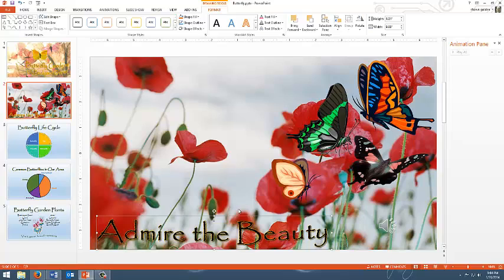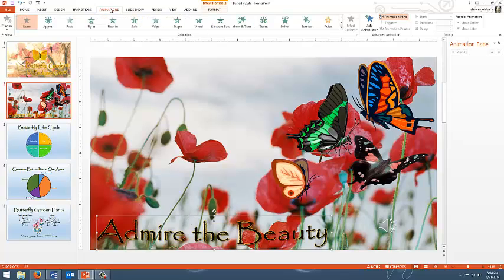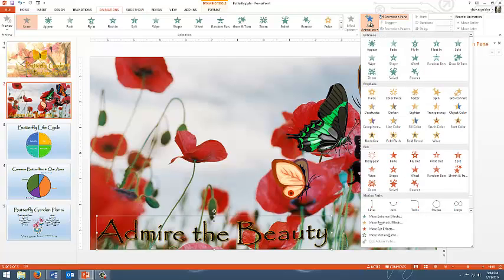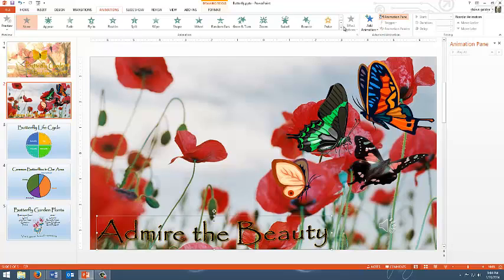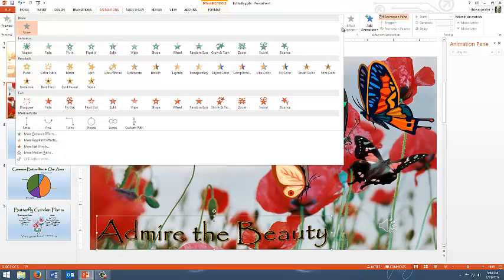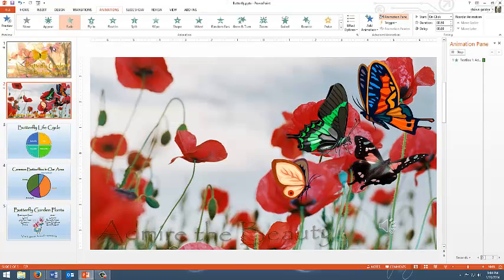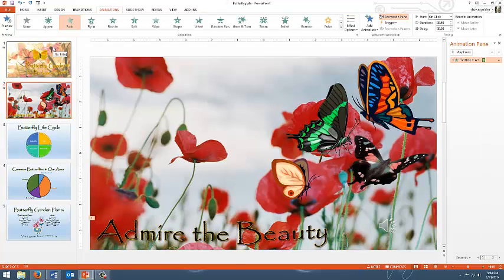And the first bit of animation we're going to do, we're going to click on the text box, go to the Animation tab, and apply an animation. That is the fade. Okay, that will fade in.